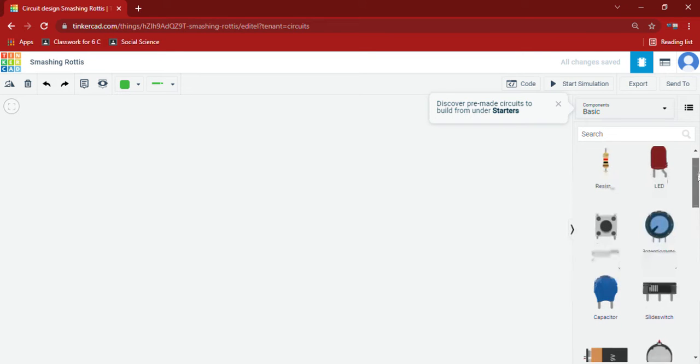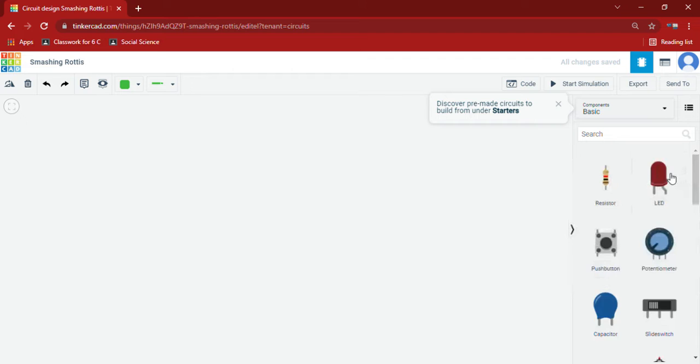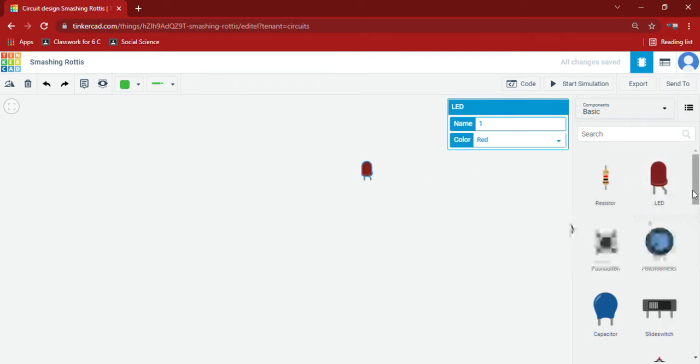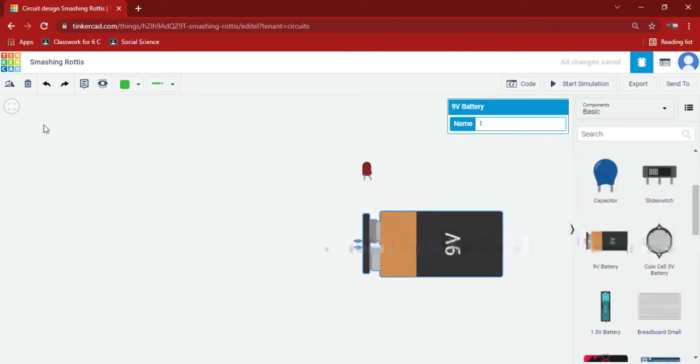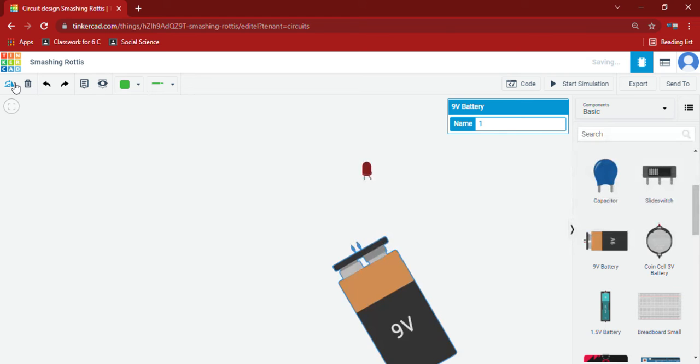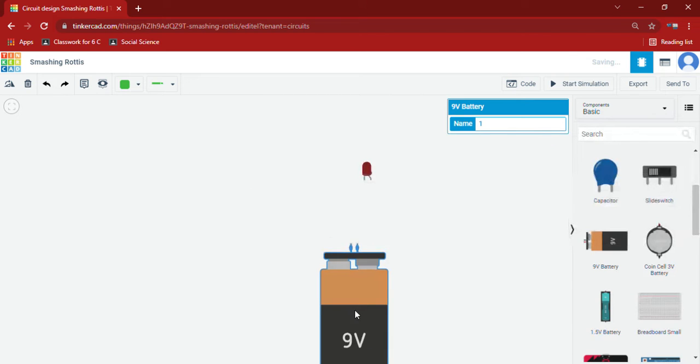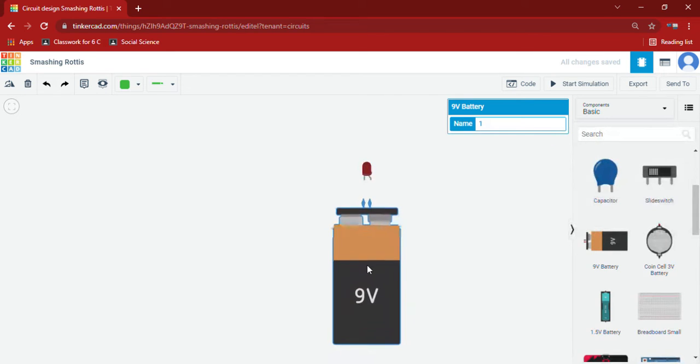Now first, for example, we will take a LED and a 9-volt battery. LED always needs only 3 volts, but I am using a 9-volt battery.